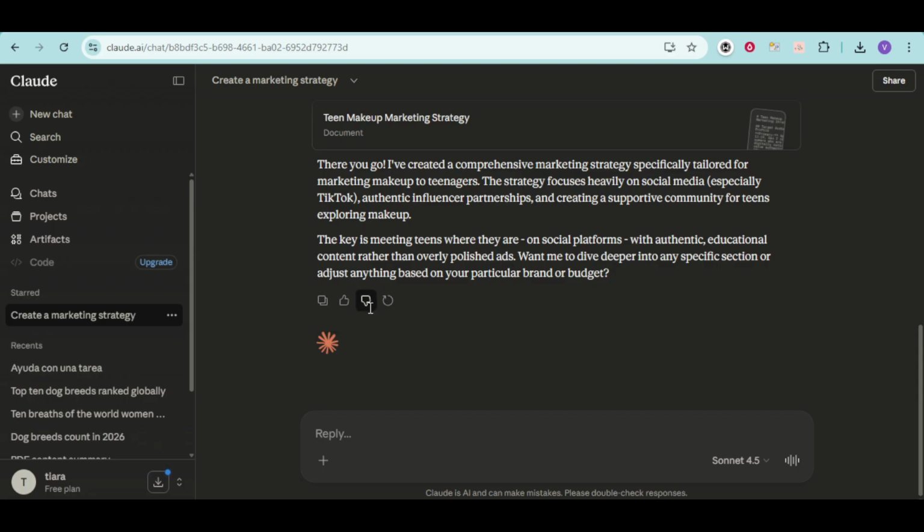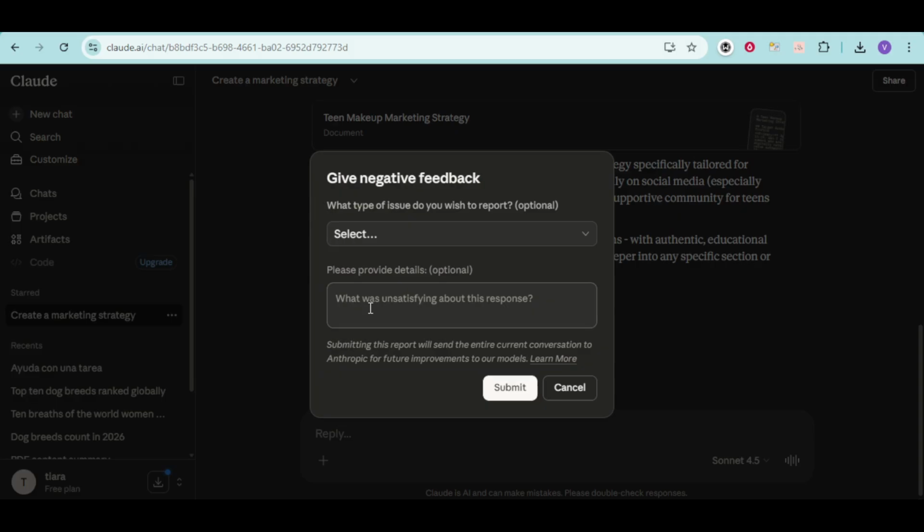As soon as you click thumbs down, a text box will appear on your screen. This is where you'll describe what went wrong, and it's also where you categorize the type of problem. You'll see options like technical error or incorrect fact. Choosing the right category helps the team quickly understand what kind of issue they're dealing with.